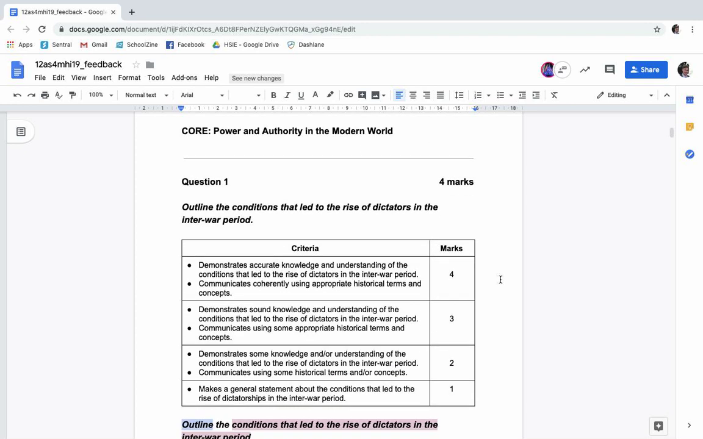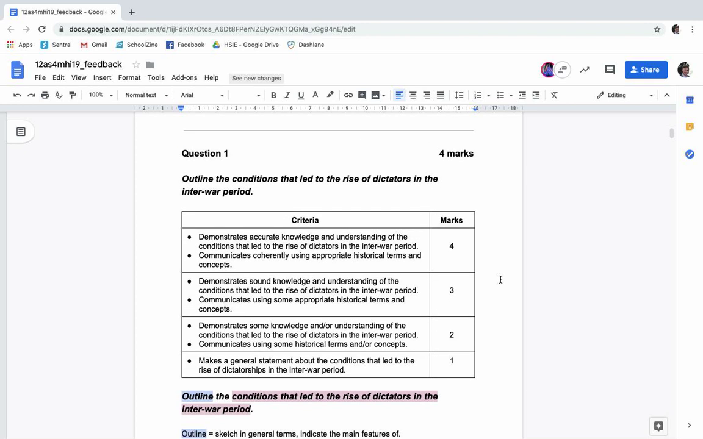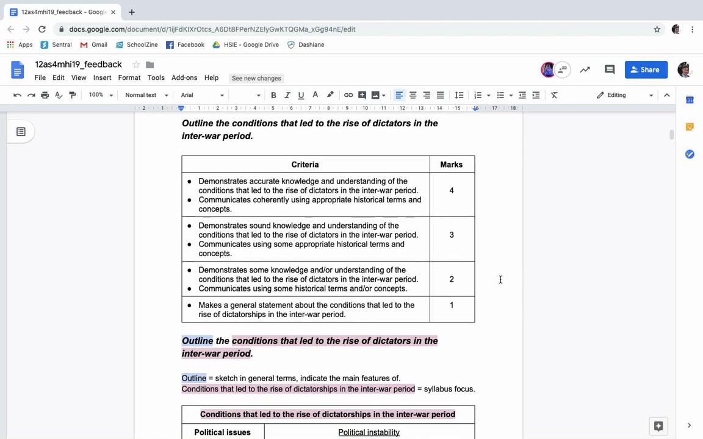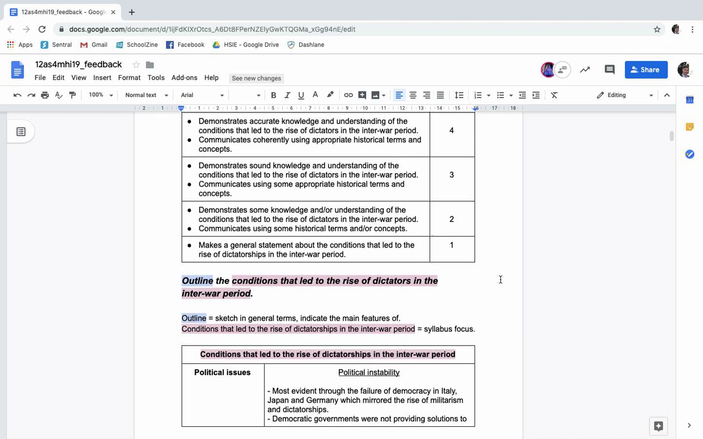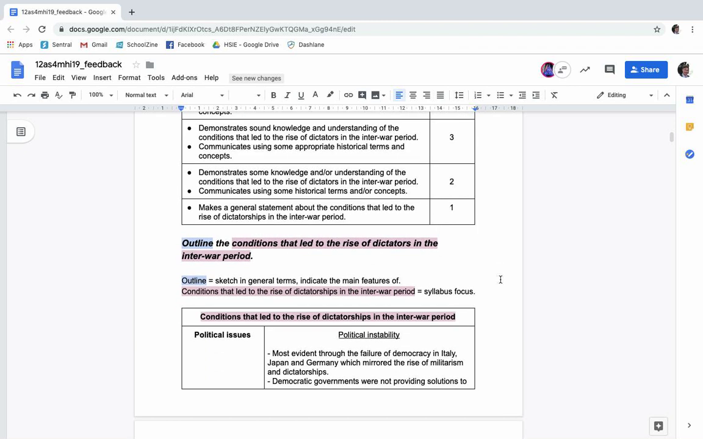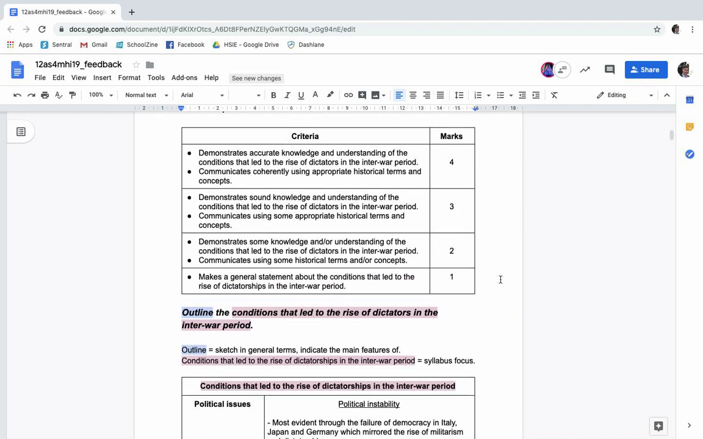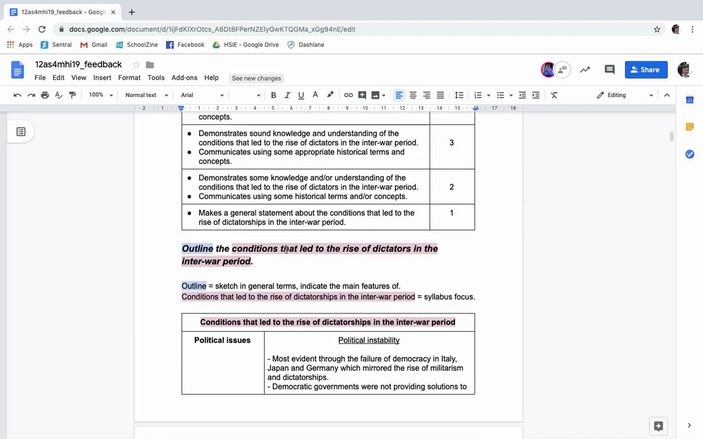And the first question, which was out of 4 marks, was: outline the conditions that led to the rise of dictators in the interwar period. And this is from an earlier part of the syllabus underneath survey. I would refer to this as a bread and butter kind of question where you should be getting 4 out of 4. Outline is a really, really simple directional term where you're just sketching in general terms, indicating the main features of.